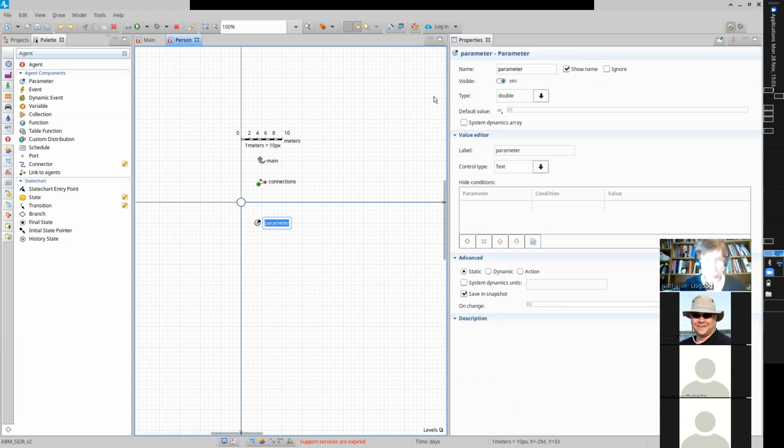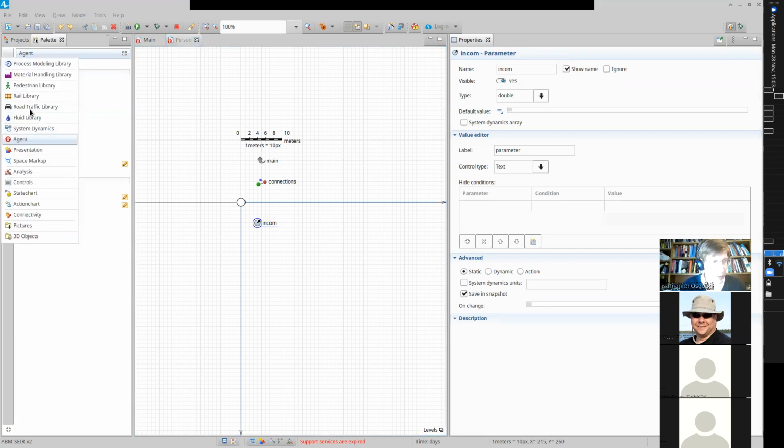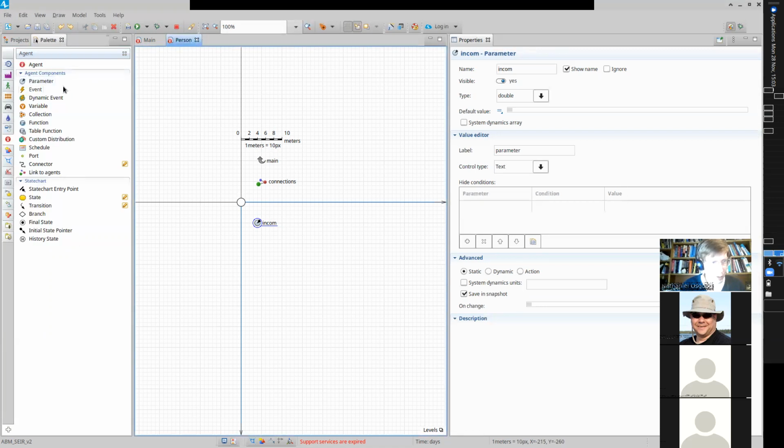So with the person, we're going to have an income. How did I do that? I dragged from the palette, I dragged parameter into person, and I called that income. And when we create a parameter, we have to specify its type. I'm going to say double, okay? And I'm going to give it a value if there's no other rule for it given, a monthly income.